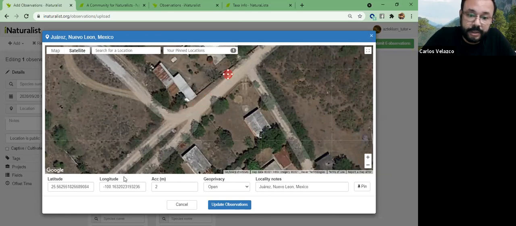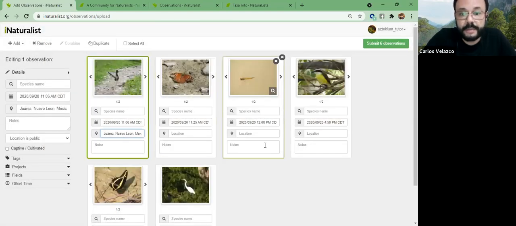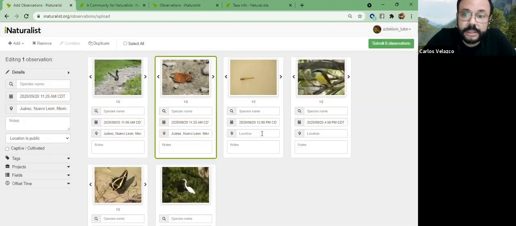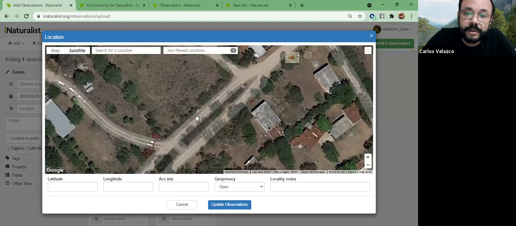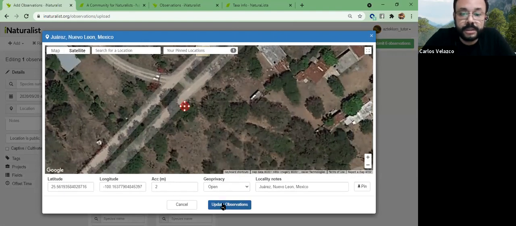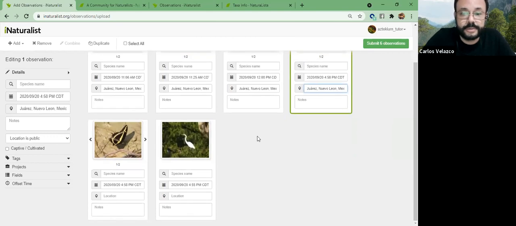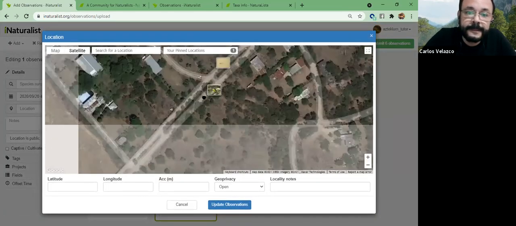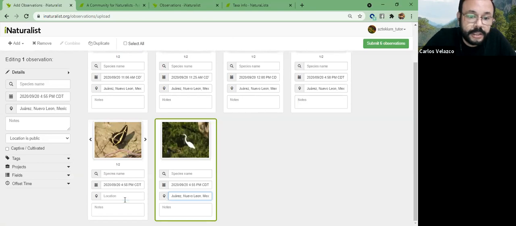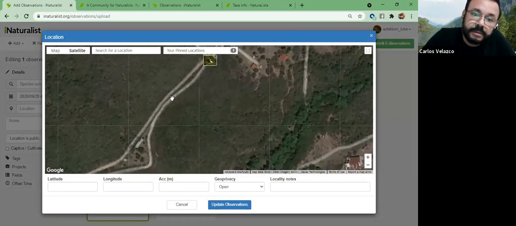So I just make a click and you can see that the coordinates are moving if we click in different areas, but I'm going to just put this here. And I say upload observations. And I'm going to do the same with the other ones. This one would be just here. The other one was farther out here. And this other bird was somewhere around here. You can see that you can edit all these observations very quickly here. This was actually taken a lot farther in here. And this butterfly was taken probably around here.